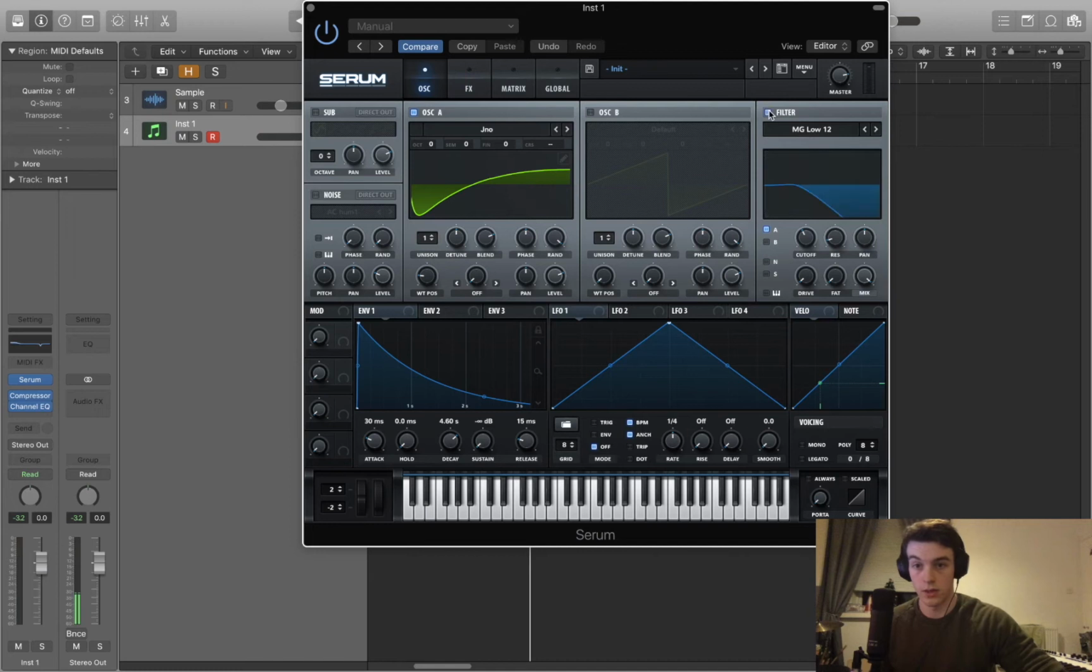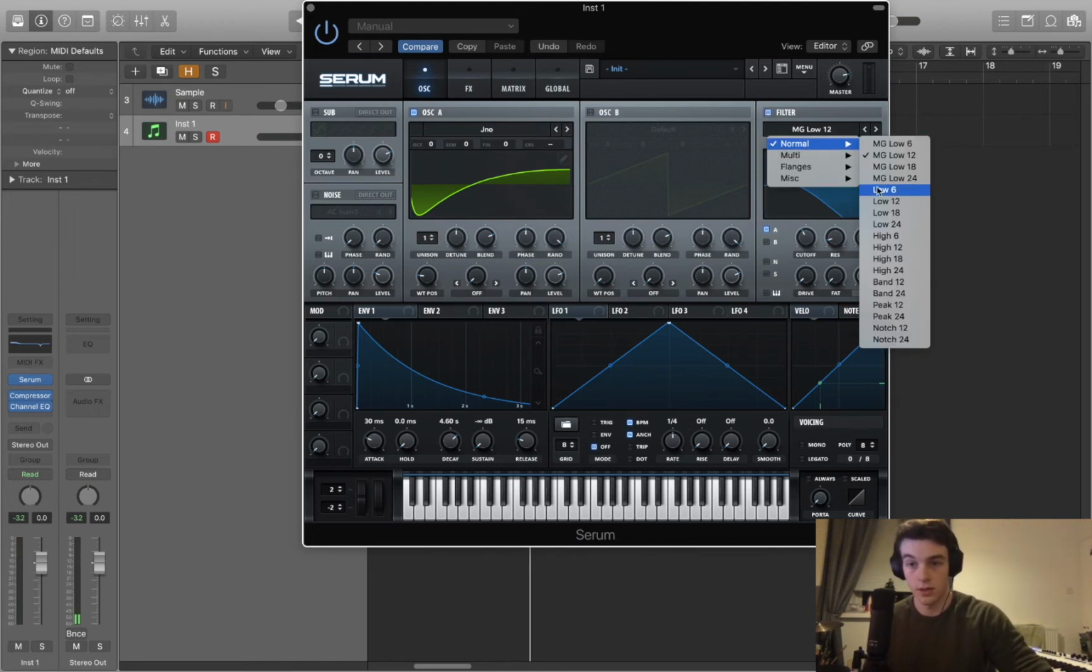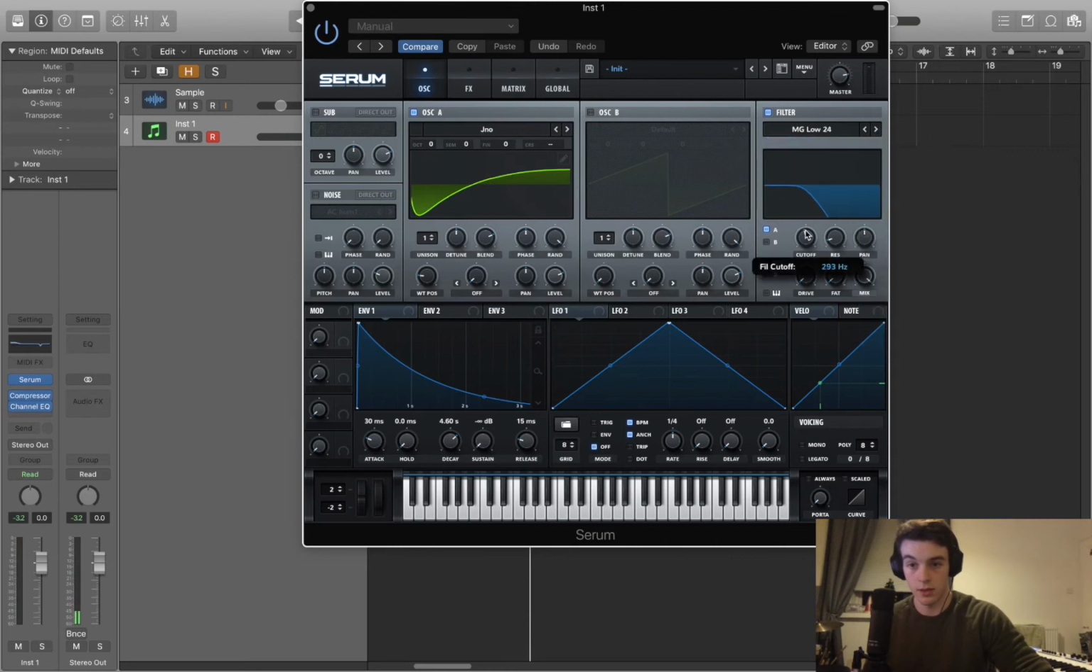Let's move on to our filter. Let's see if we could put a low pass filter on. Let's see what the MG24 would be, because it's got a bit more depth. Right, let's try it.